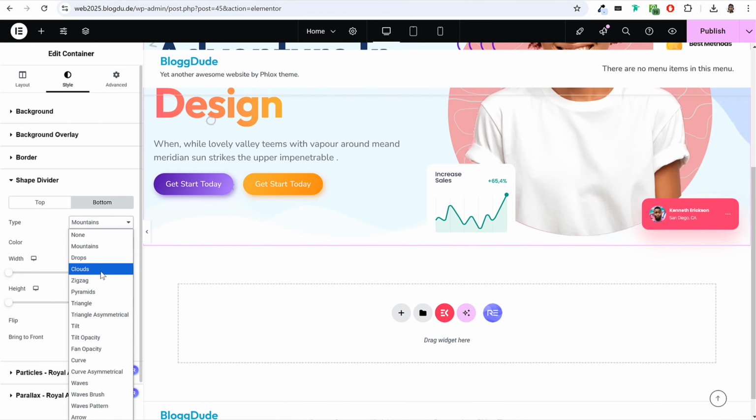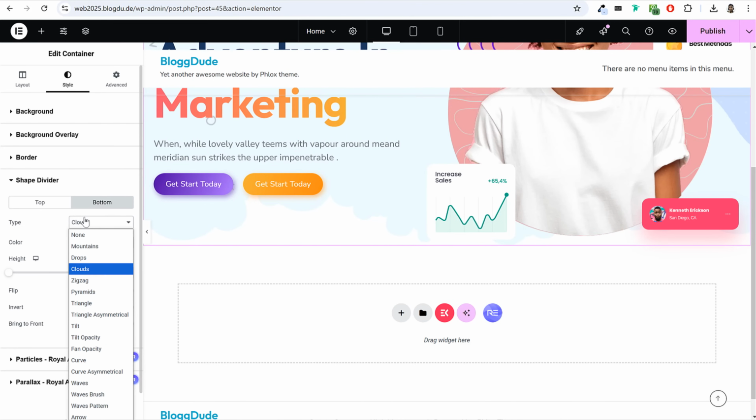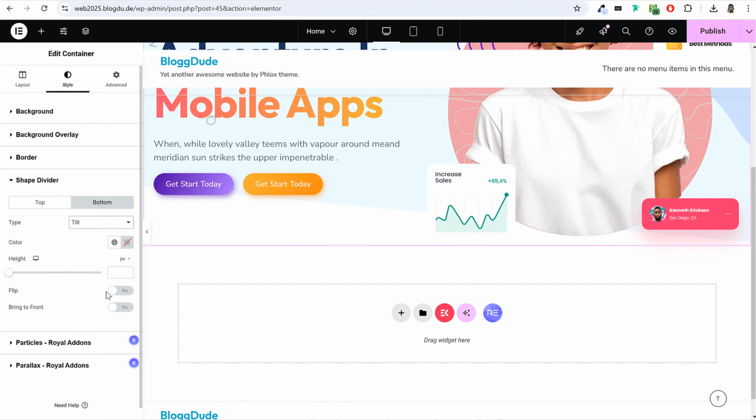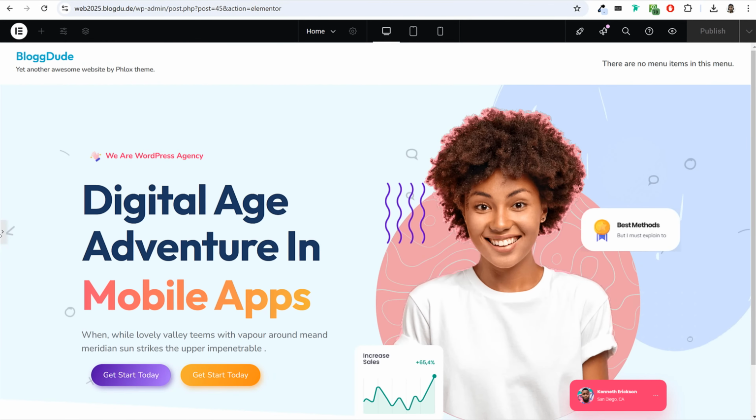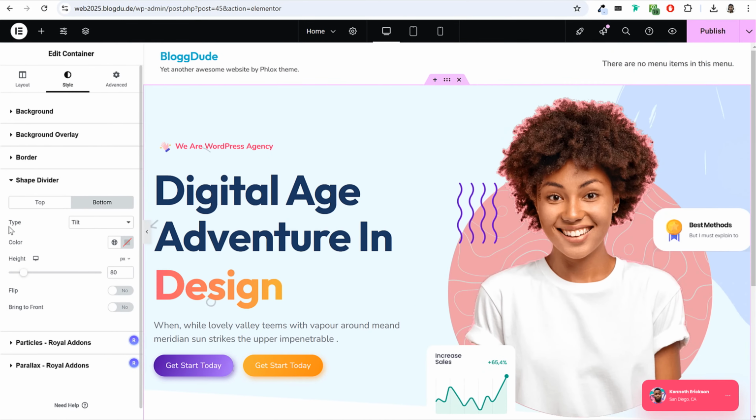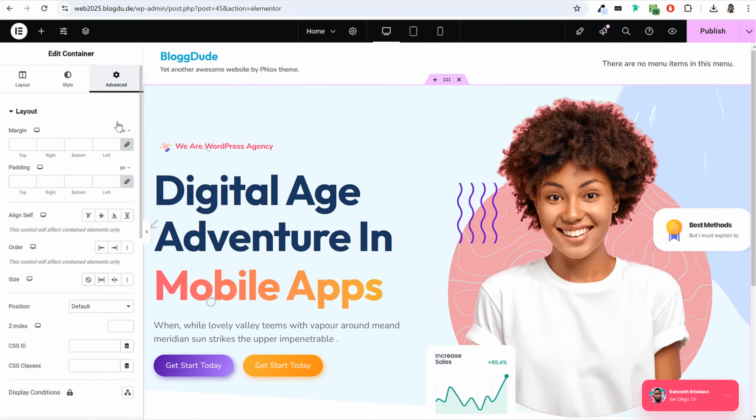If you want, you can add clouds. You can see the changes. I've used a very simple one, tilt one. And you can select how tilted you want this thing to be. Whatever size you want, you can select it from here. For the demo website, I've used just 80 pixels, right? Like this. Then after that, what we need to do is add some padding and margin from bottom. So select advanced.